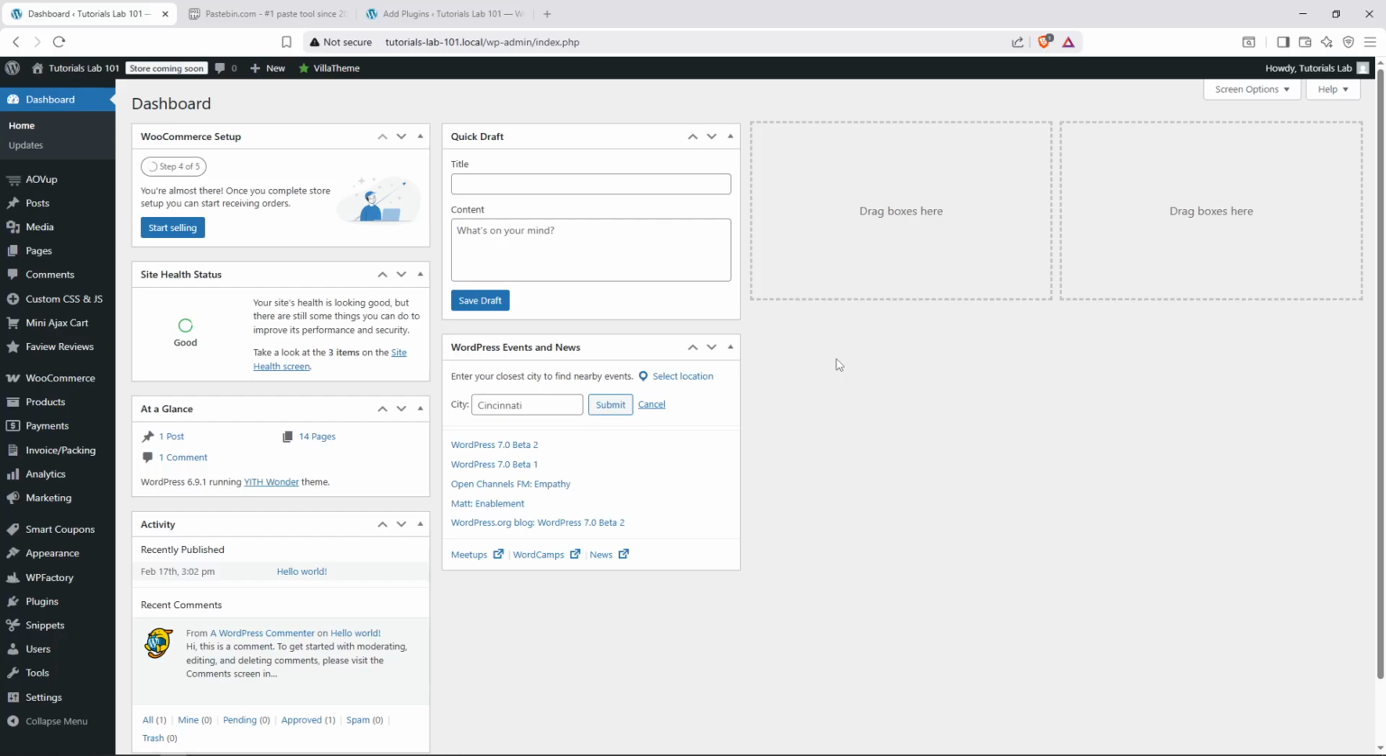Welcome back, everybody. Today I'm going to teach you how to display WooCommerce products on custom pages. This is incredibly useful if you want to showcase your products on landing pages, promotional pages, or any custom layout you've created, giving you complete control over how your store appears to visitors.